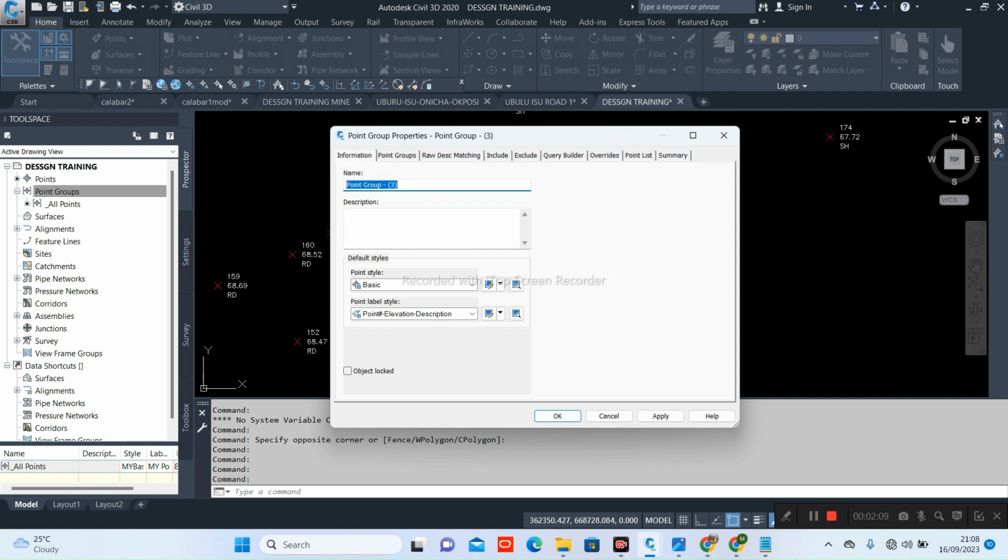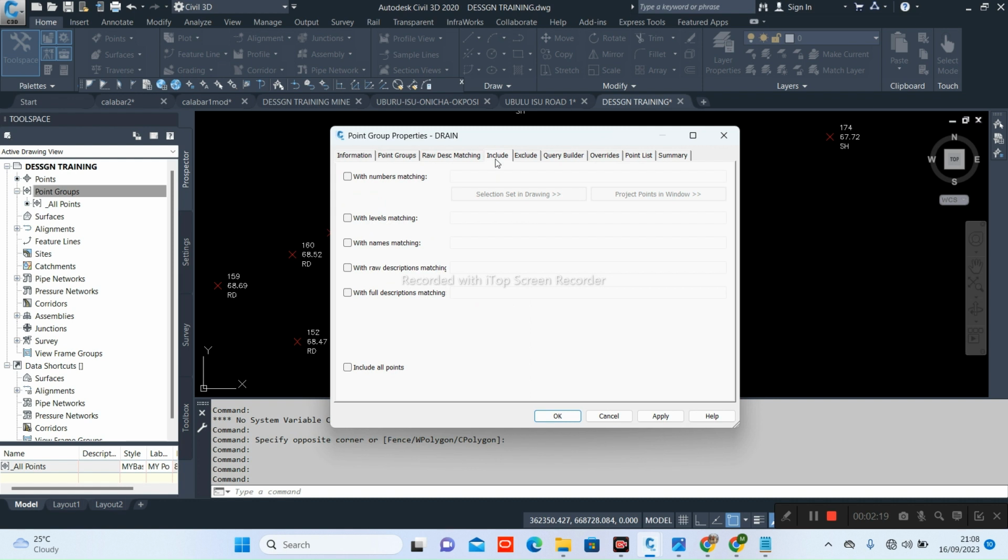What you do now, you can say this one is for drain. Go to include, include what? Description. You can click on this, with what description? The description for drain is DRAIN, that's what the software uses. Once you write it there, anything that has the description drain will be under this point group.